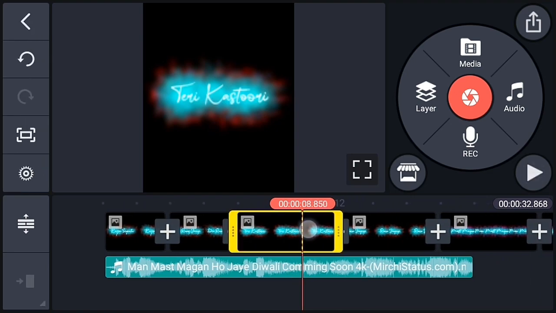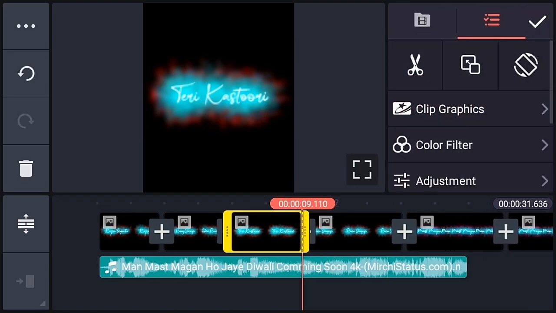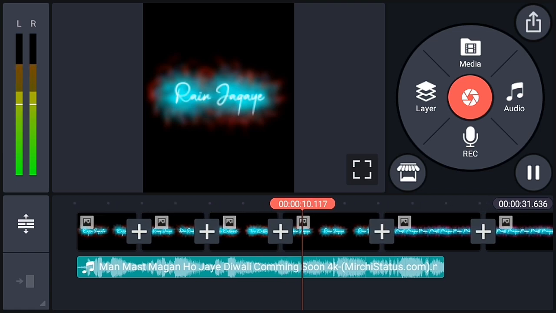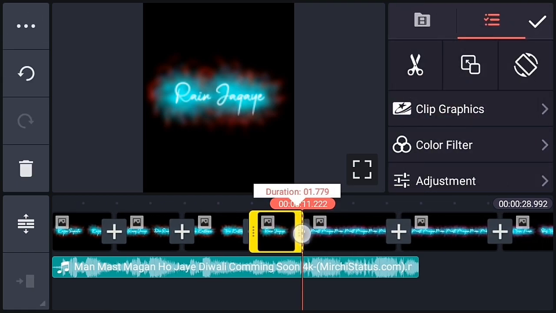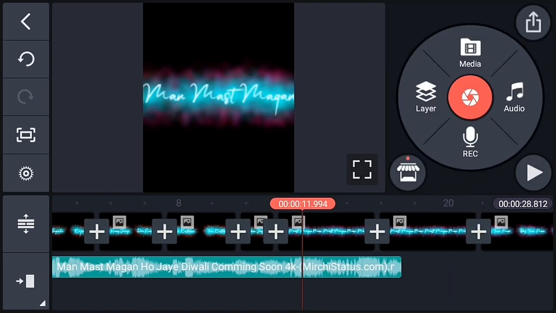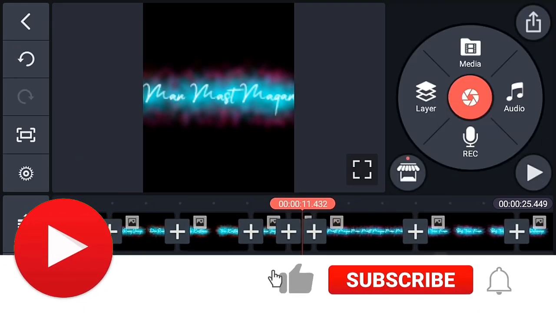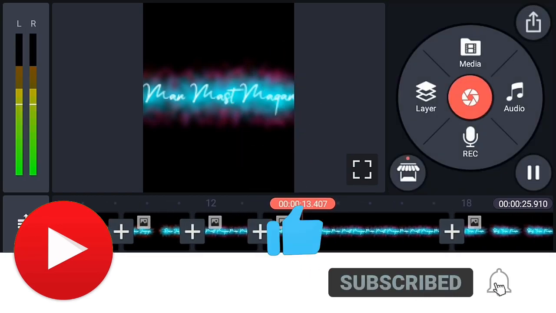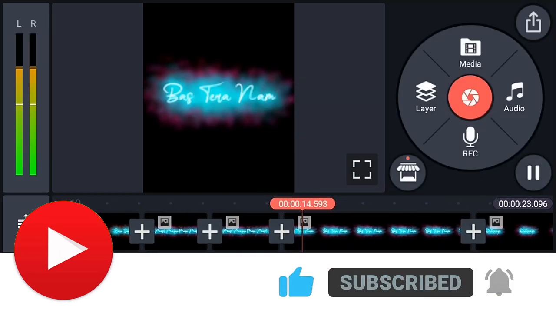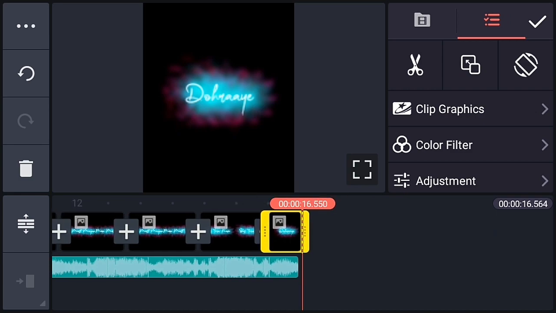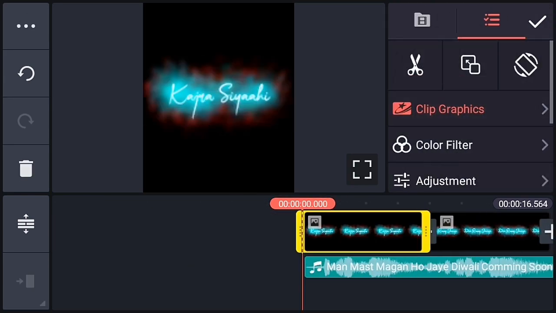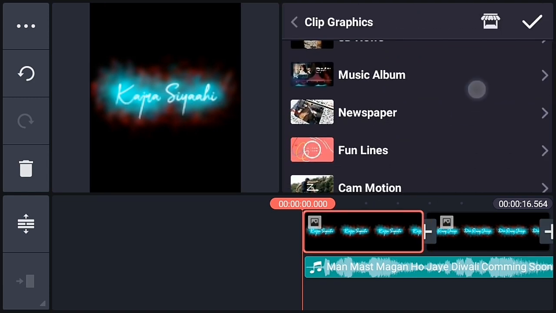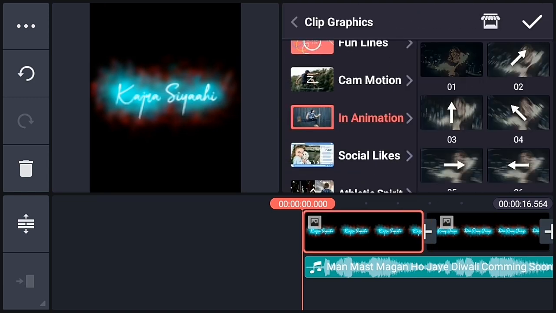I am adjusting the lyrics according to the music. So you have to also adjust similarly. So I will fast forward the video for now. After adjusting the lyrics, select the media and go to the clip graphics option and you can find there is in animation. So select the in animation.